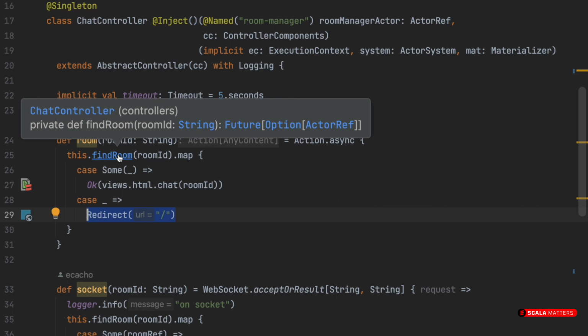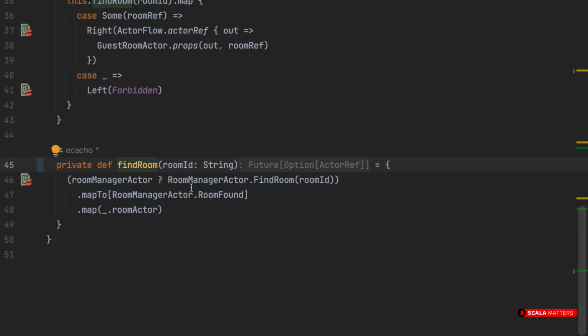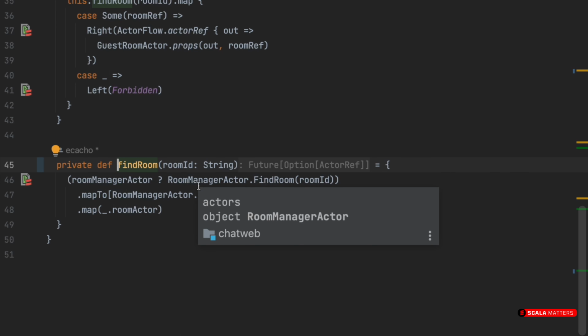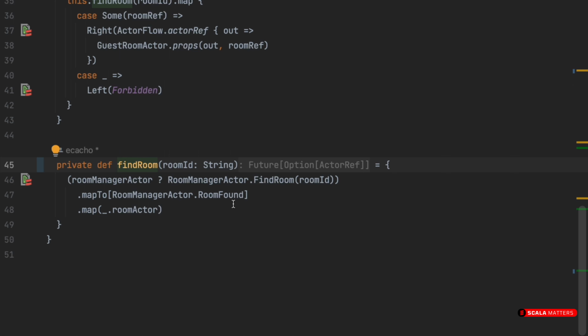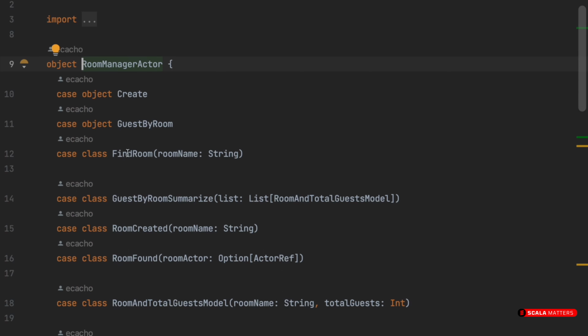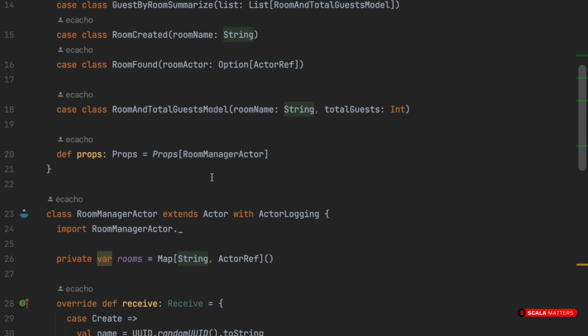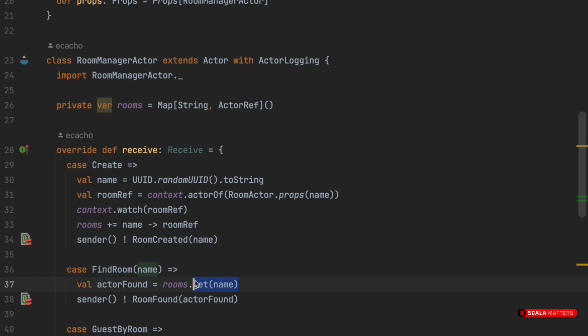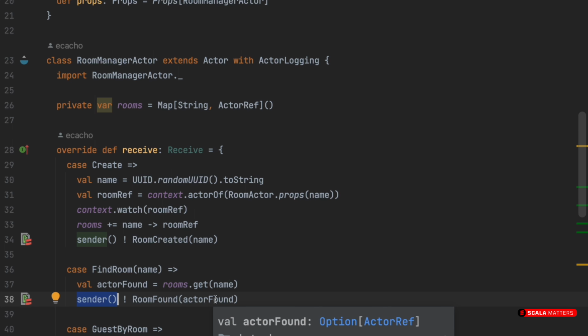So what happened with find room? Find room is really simple. The room manager needs to return the address of the room actor. So the room manager actor implements the find room message. If we go here, the find room message is really simple. It just finds the room in the map and replies to the sender with room found, with an option of an address. That's it.